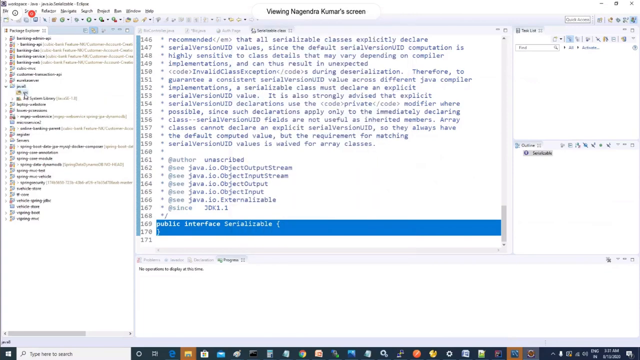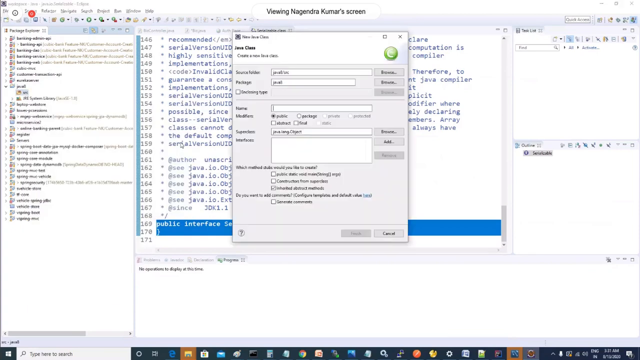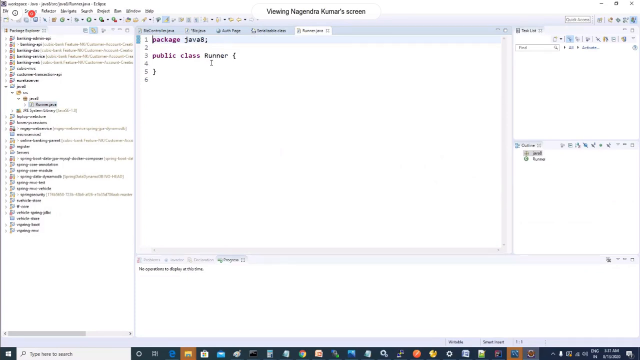Like here, I'm just writing one interface, and this is called a functional interface. You have to tell me whether it is or not. No? This is a functional interface? No, it is a marker interface.